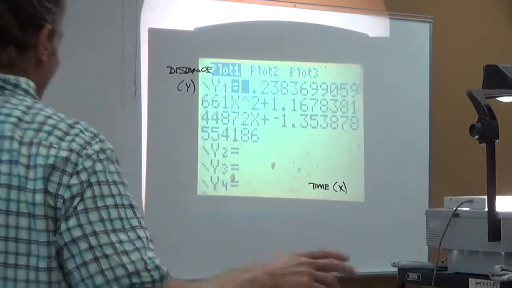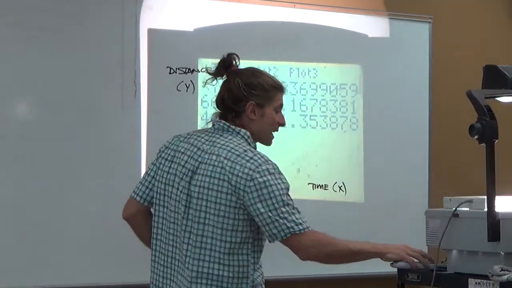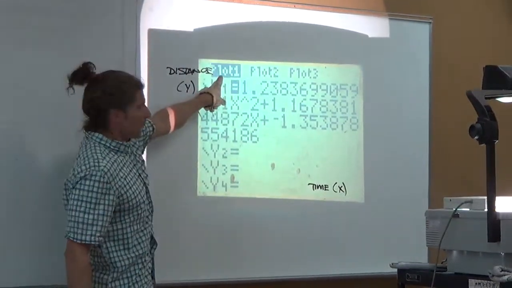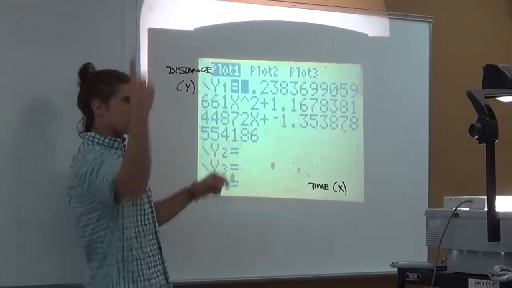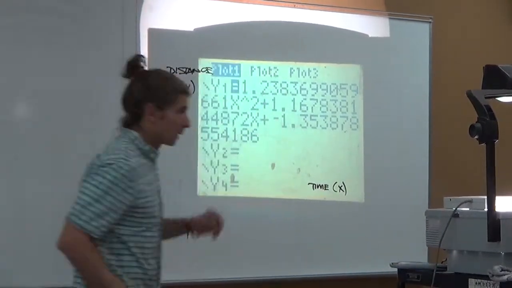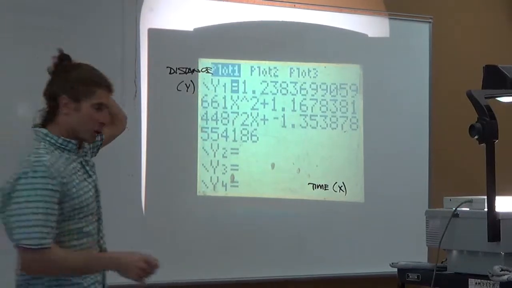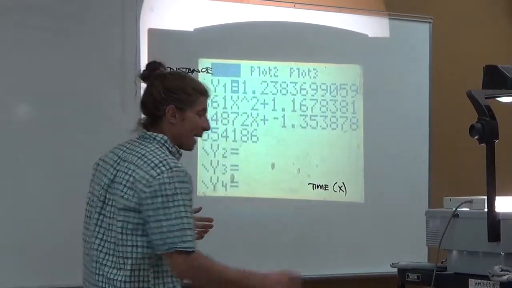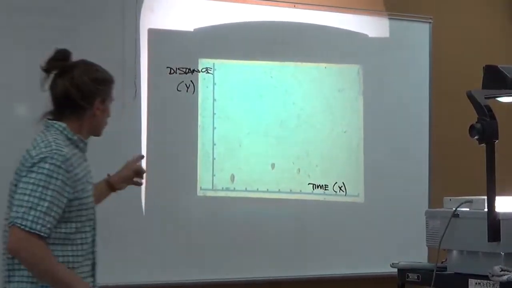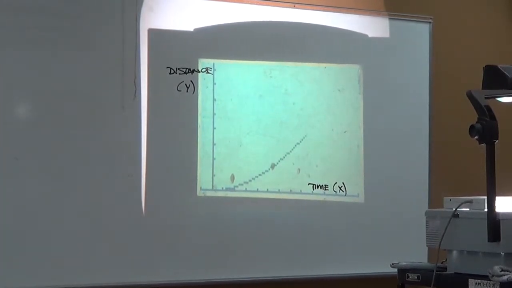To turn your scatter plot off, press the Y equals button by itself. You see how plot 1's turned on up there? Put your blinker on top of it. Press enter, and now it's off. Now if you press graph, all you'll see is your curve. It's not off? Press enter. Now arrow down. It should be off now.